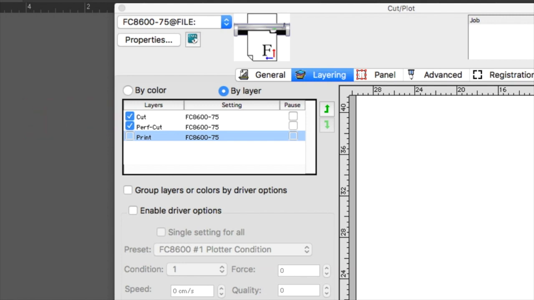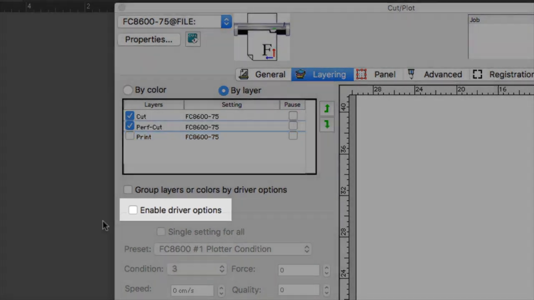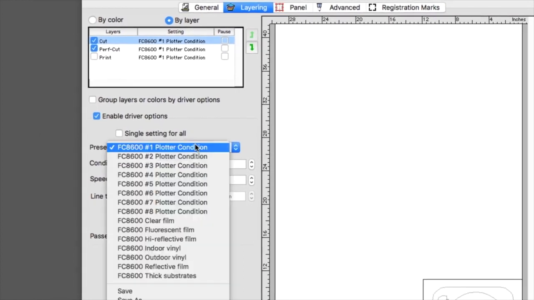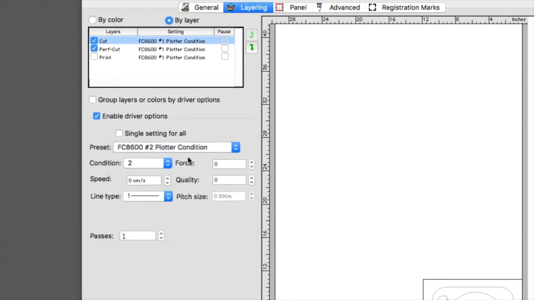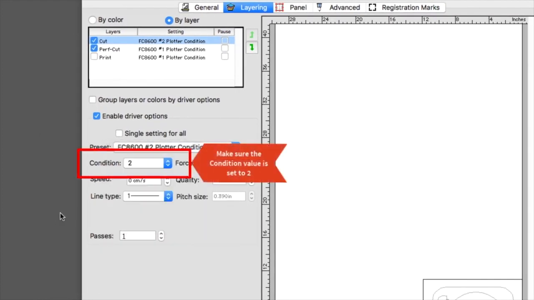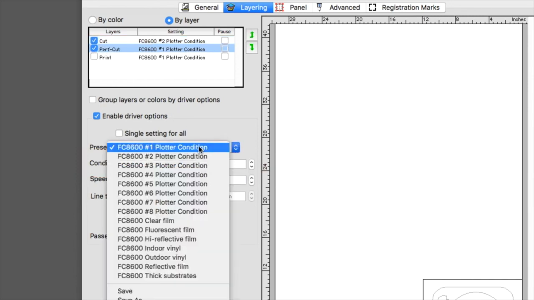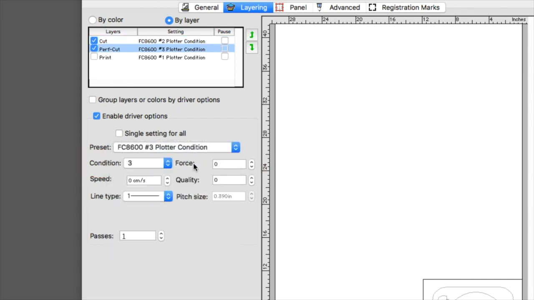To assign the cut layer to condition 2, we first click on the Enable Driver Options checkbox. Next, making sure the cut layer is highlighted or selected, we click on the preset number 2 plotter condition. As it is selected, the options below confirm that this preset is set to condition 2. Let's select the perf cut layer and assign the condition 3 plotter condition to it, since it is assigned to condition 3.